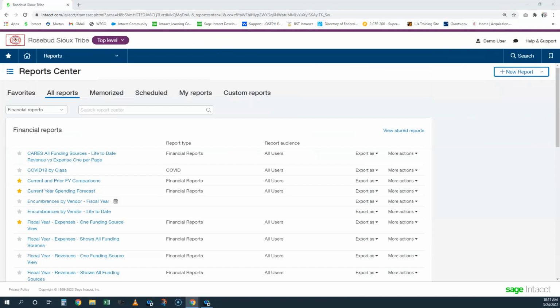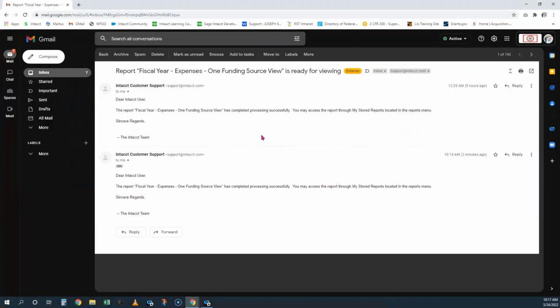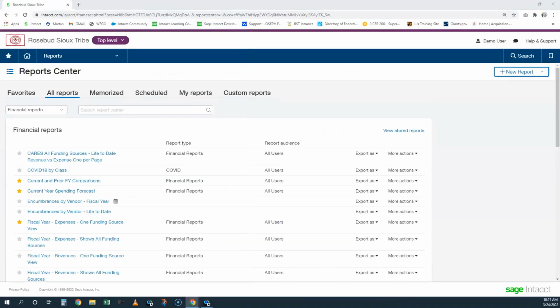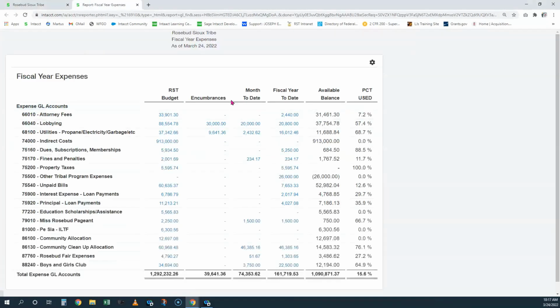When the report is ready, you can either come here and see if that link is ready for you to click on, or when you get the email, it's going to look like this. Dear user, the report fiscal year expenses one funding source view has completed processing successfully. So we get that report. Now we know we can go and access the report. Very convenient to have the communication enabled where you're going to get an email once it becomes available. So let's open that HTML report that we've been waiting for.